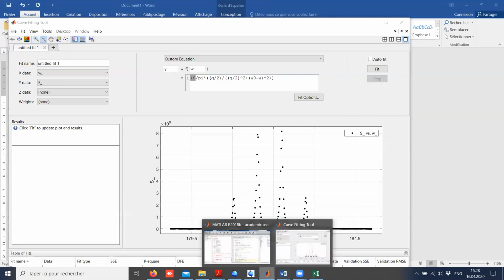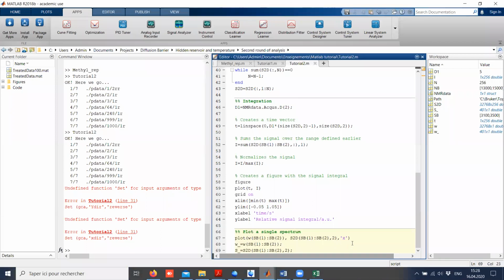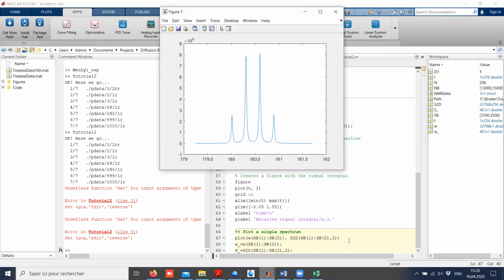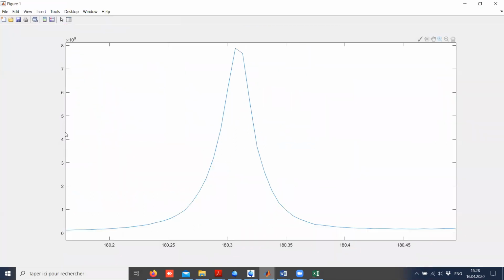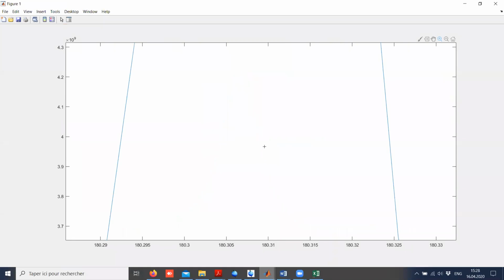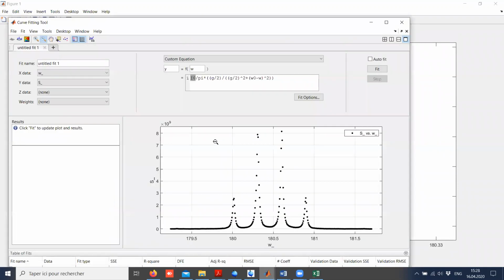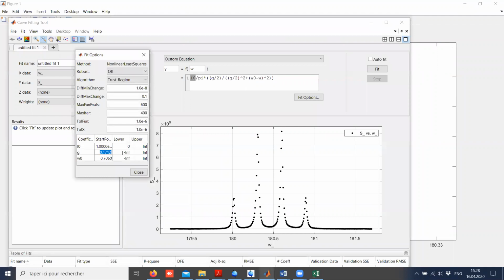It will be clearer if I do it here. So I'm going to plot this again because I want to know more or less the width at half maximum. The way I do it, I zoom, so I have my peak here. So the middle is approximately here. If I go from 180.3 to 180.32, it's approximately 0.02. So this will be my starting point for the full width at half maximum, 0.025 more or less. From 0, I'm constraining it a little bit more.